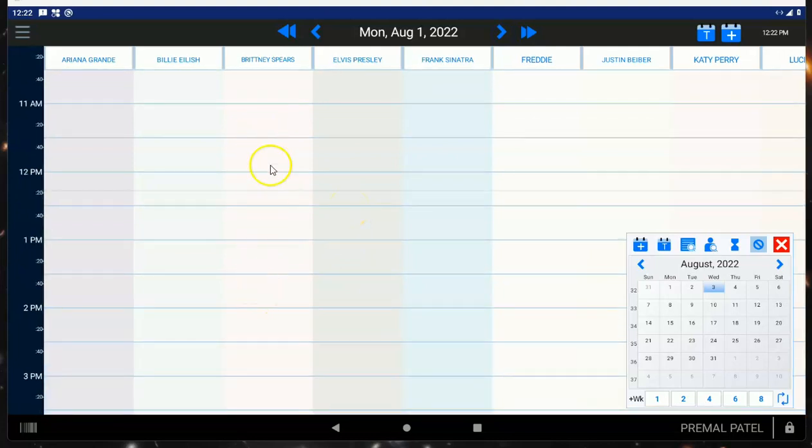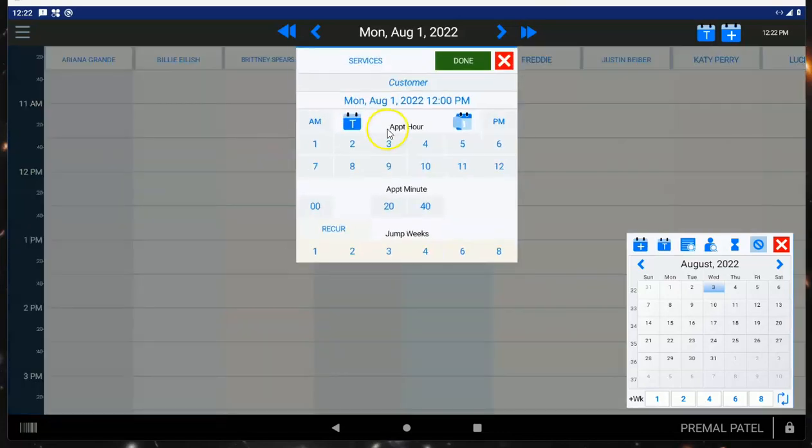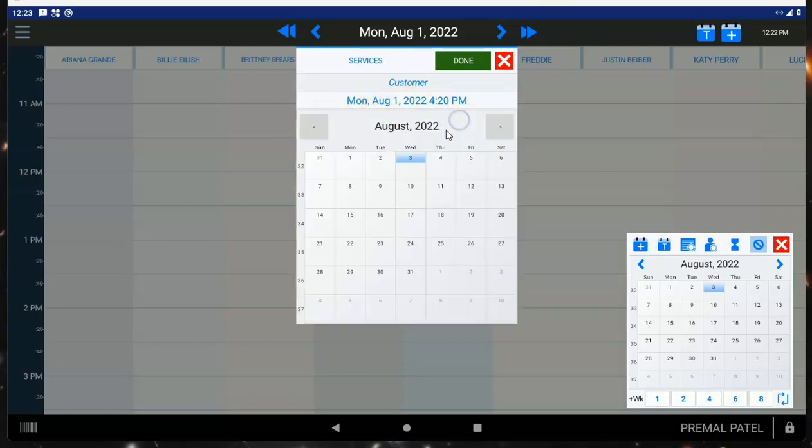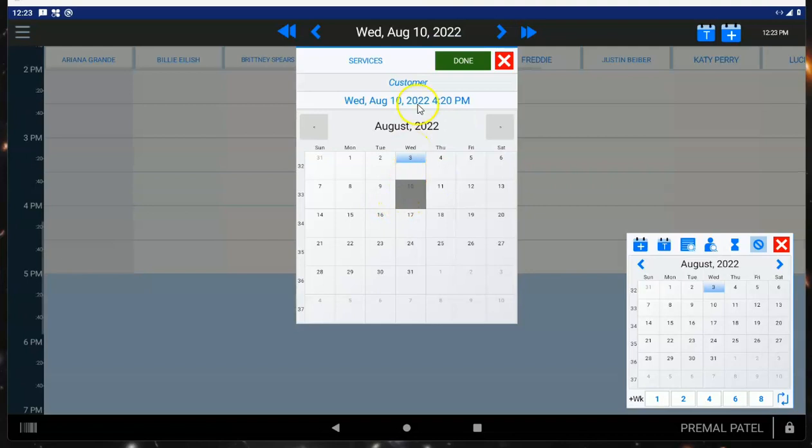What you would do is you just tap anywhere in the column under the employee, like for Britney Spears, you just tap. Okay. First thing you do is choose the time of the appointment. Let's say it's 4:20 p.m. Okay, and you could choose AM or PM. And instead of August 1st, I actually need to change the date to actually August 10th, let's say. There you go. August 10th, 4:20 p.m.